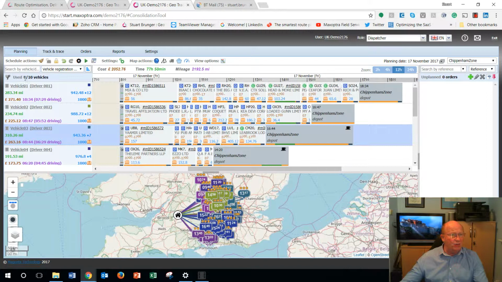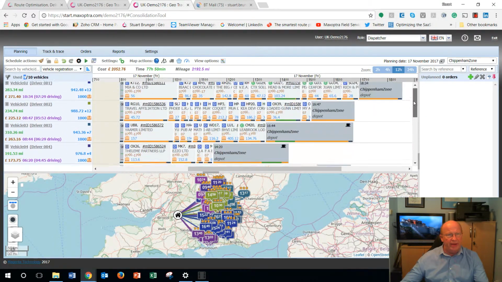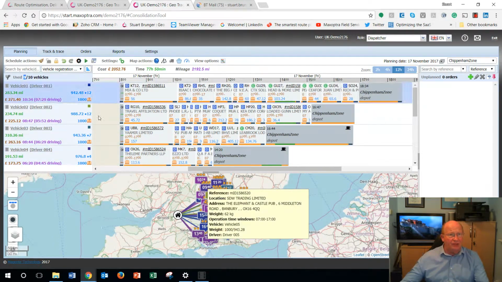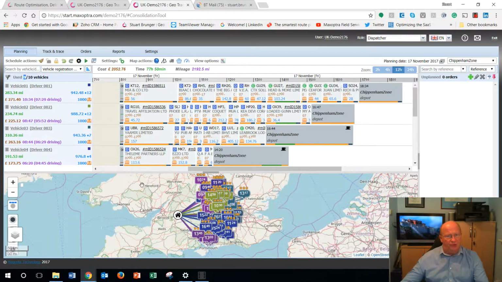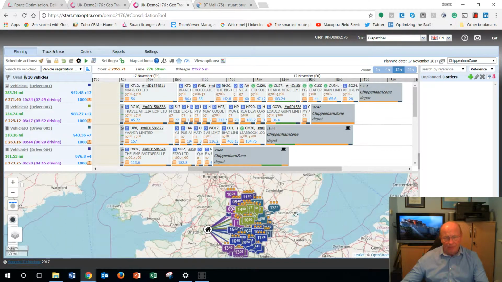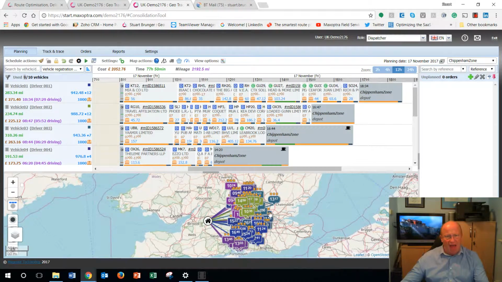I've got 10 vehicles. You can see here that Maxoptra only needs 9 to make the deliveries, so there's a little bit of a saving for me. And the KPI information for each route is totaled at the top here. So we've got total cost, total time, and total mileage. So what else can I do?